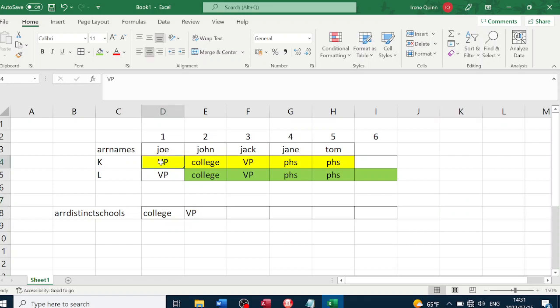So box number 1, K is 1, L is K plus 1, so it's going to go all the way to our count. And if it does find a match, then we're not doing anything, and K is going to start at 2. Then if K is 2, L is going to be 3 all the way to the end, and if it doesn't find a match, then we will add that name to AR distinct schools. Then K is now 3, and L is going to go from 4 to 5, and it didn't find any matches, so VP is added.